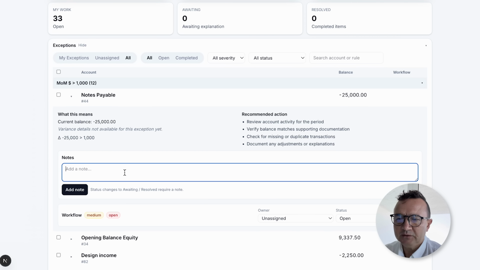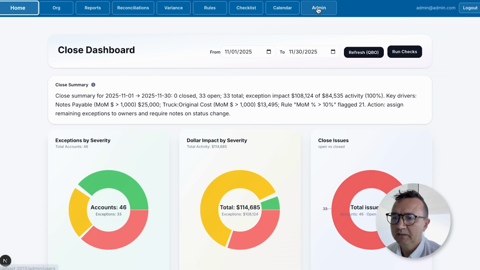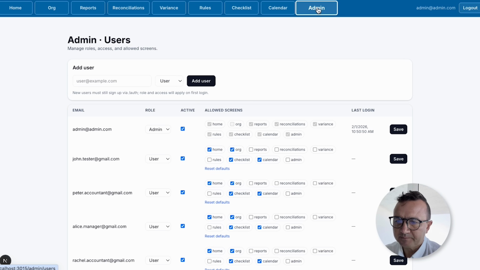And when it's resolved, you can add a comment here. On the other side, you can assign it to someone on your team, and they will be responsible for resolving it. The assignment works through this admin section where you can give people access. You can see I have some fictional names and roles, and you can give people access, and you can tell them what kind of screens they can have access to. So let's say, someone, John Tester, can have access to homework.